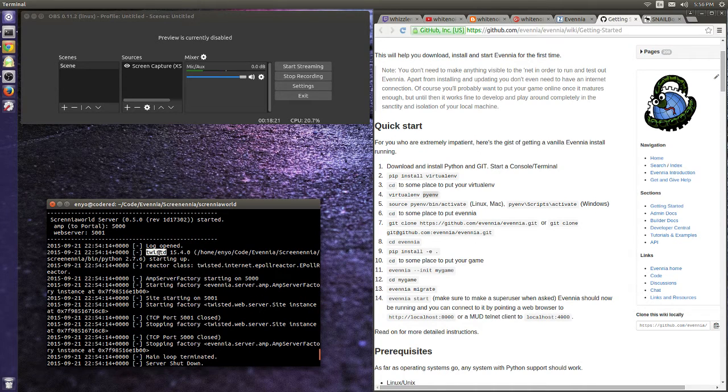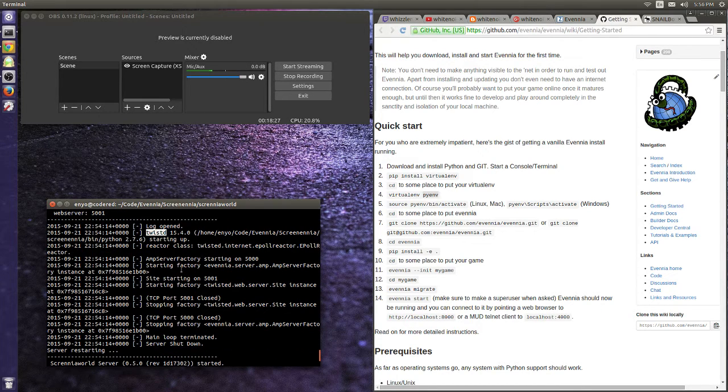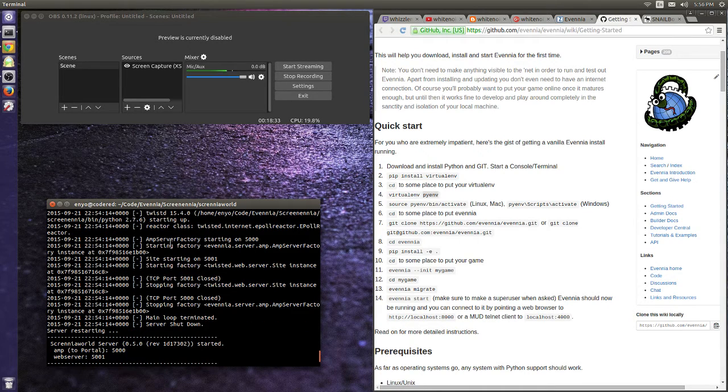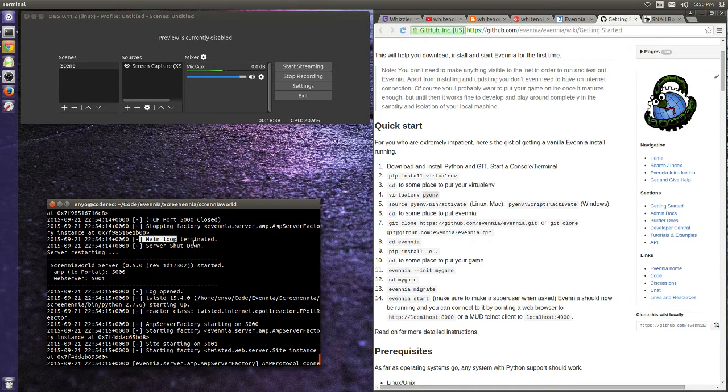Log opened. Twisted, which is the networking library in Python that we're using to handle all of the connections, to start this server up. Reactor is something that Twisted uses. Starting factory. Server shut down. Server restarting.